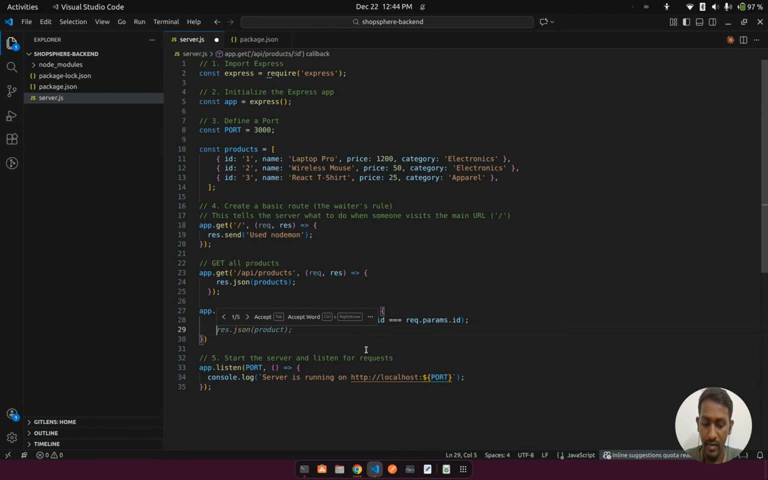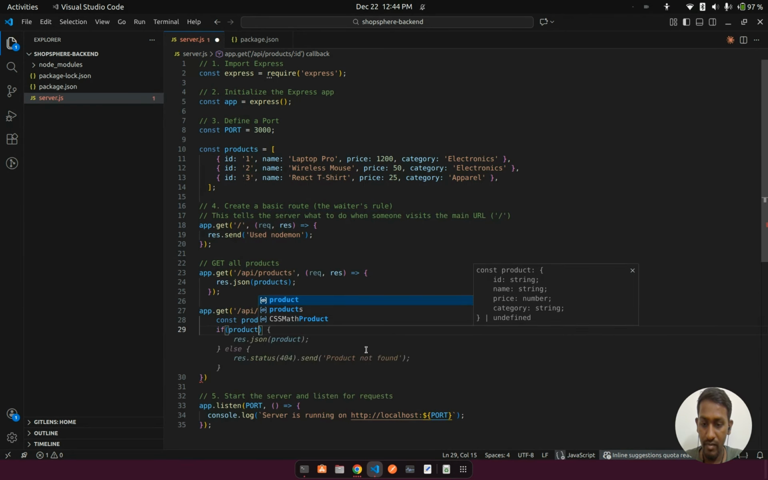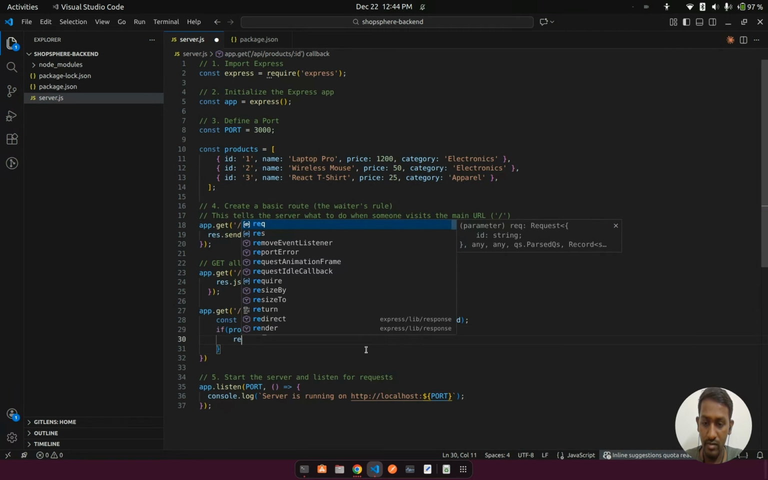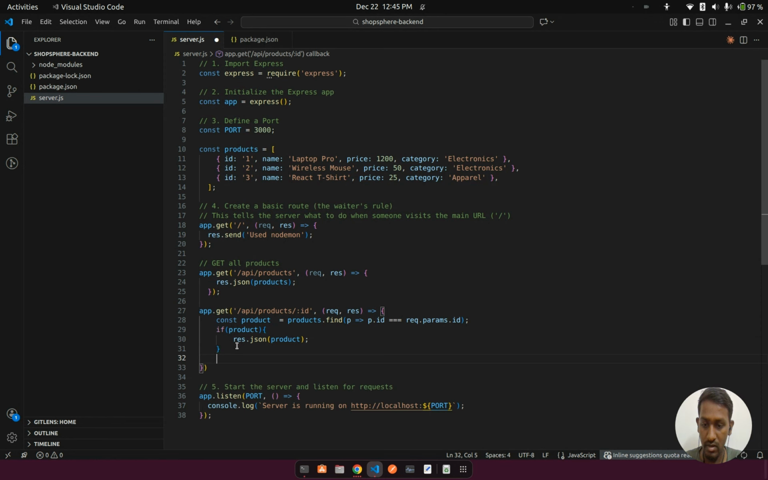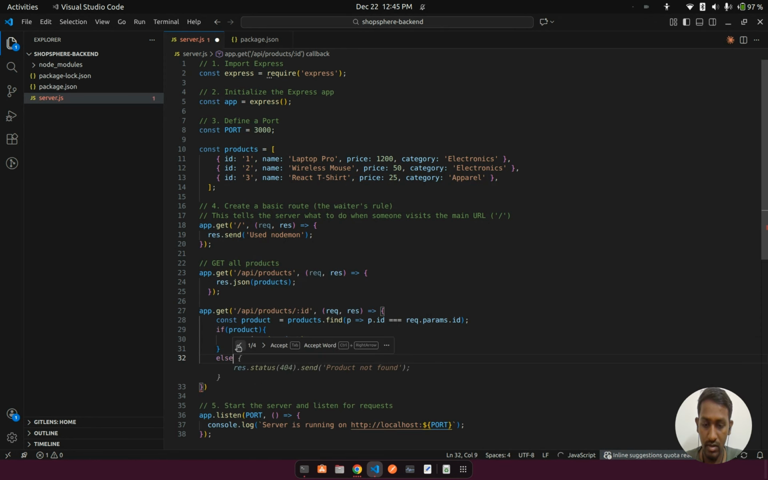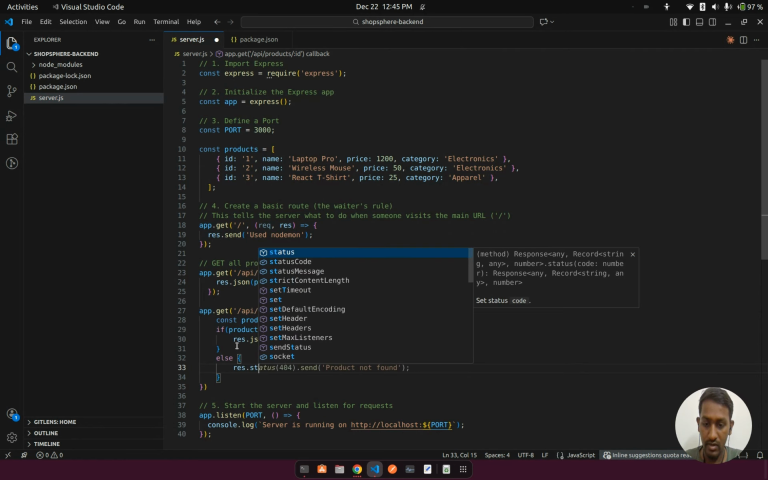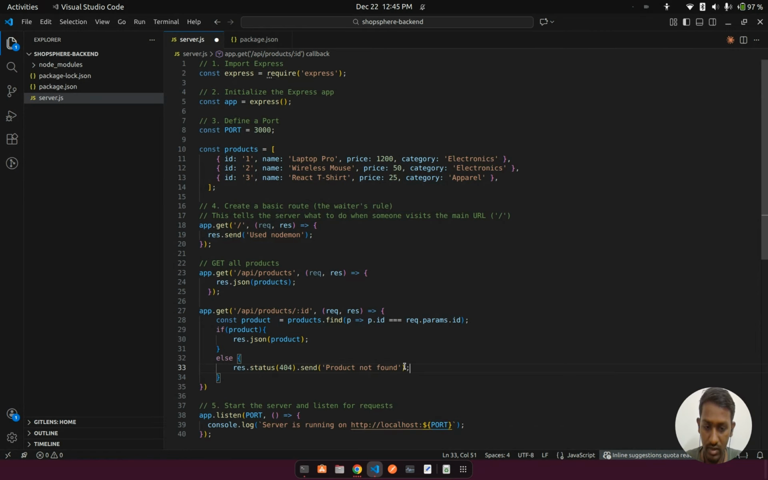Okay, now if product, then response.json product, else response.status 404, not found, and here we'll write json instead of send, with product not found.